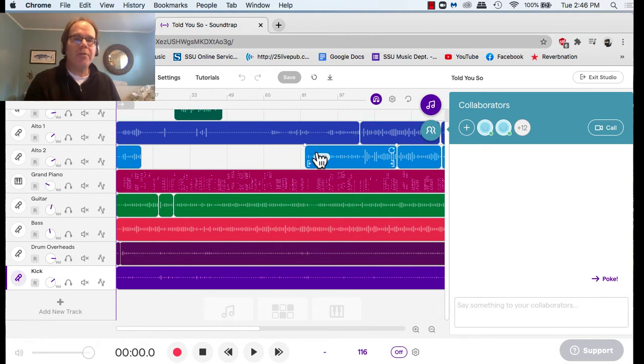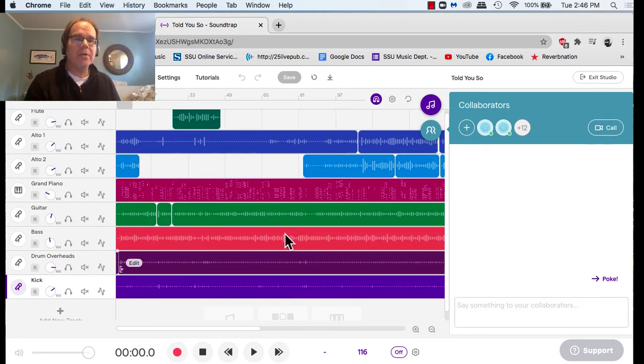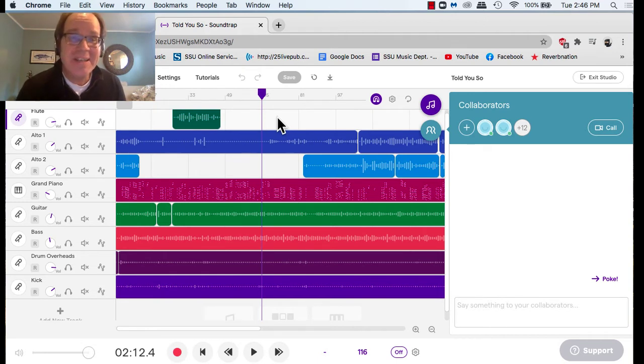Each one of these colored bands here is a track. The one thing you want to be very, very careful of is don't erase anybody else's work, right? So I wouldn't click on one of these and hit delete. That would be very bad because then you're deleting someone else's work. So you want to be very, very careful about that.